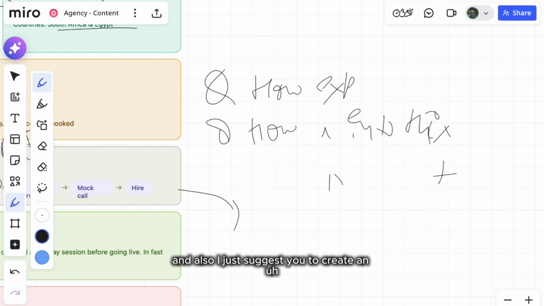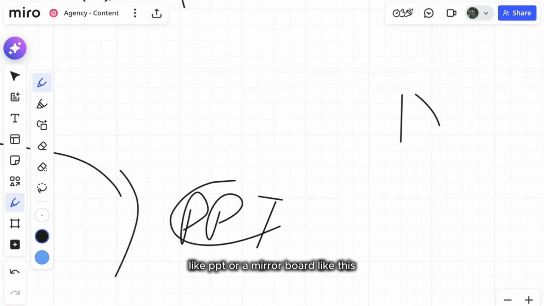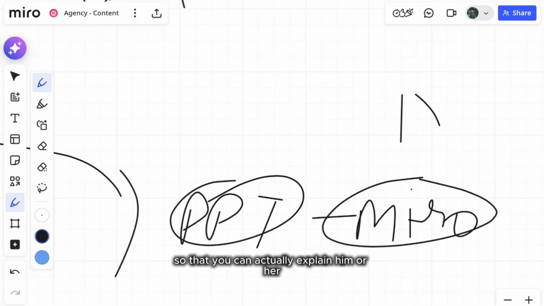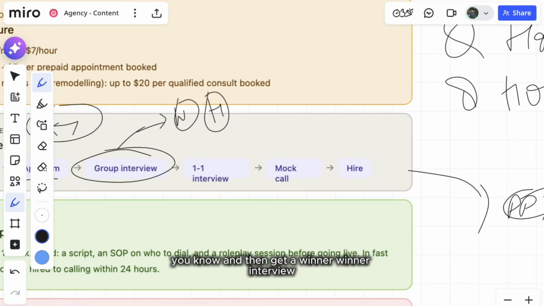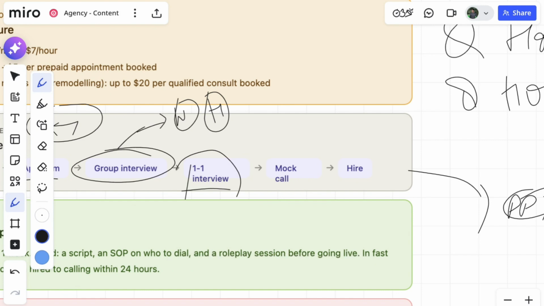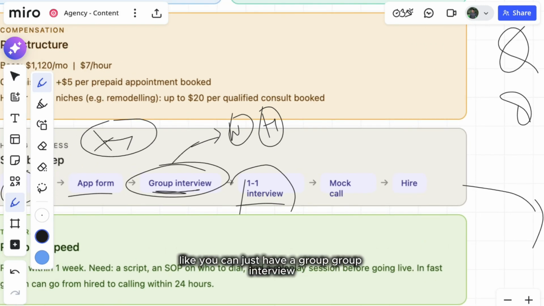I also suggest you create a PPT or a Miro board like this, so that you can actually explain to him or her each and every process, so that they can perform better. And then pick a winner from the interview. Once you have done this, you can just have a group interview.